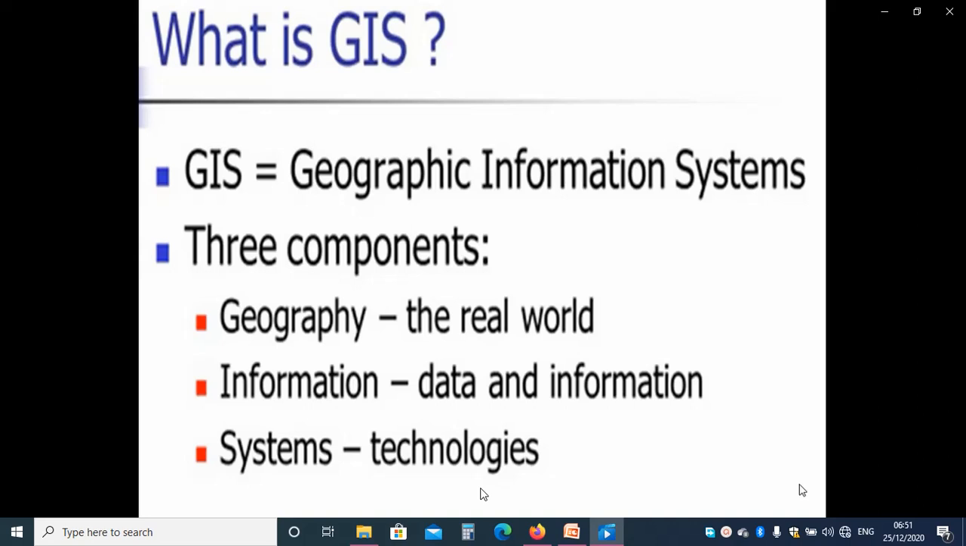Information. Whenever you collect the data from satellite or field survey, the data is stored in the computer, then processing. After processing, we will get the output as information. That information we require. That is the difference between data and information. System. System is a set of things working together for a particular mechanism. So that is technology. This is geographic information system.